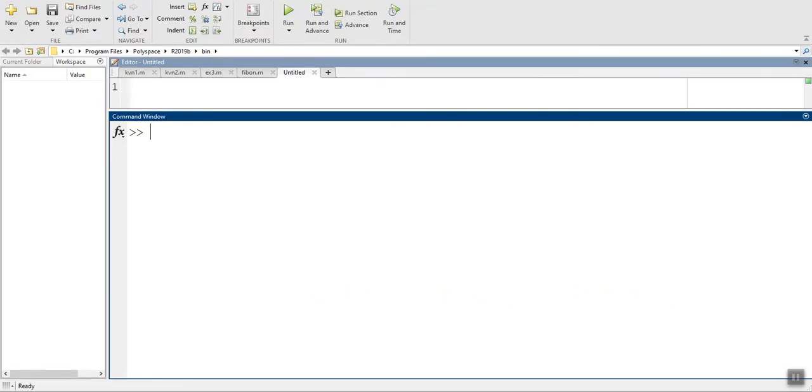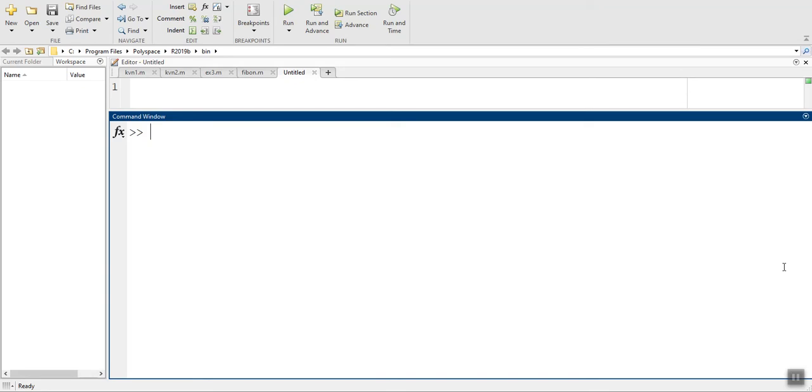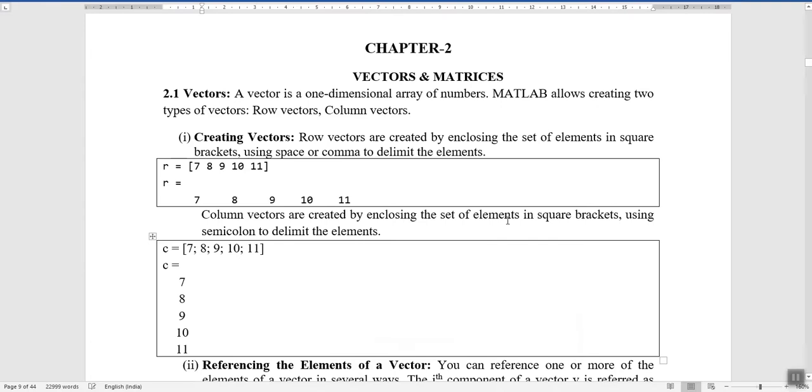Now this is the layout for our Matlab software. Then how to create vectors in Matlab? We will discuss one by one. A vector is a one-dimensional array of numbers. Matlab allows creating two types of vectors: row vectors and column vectors.